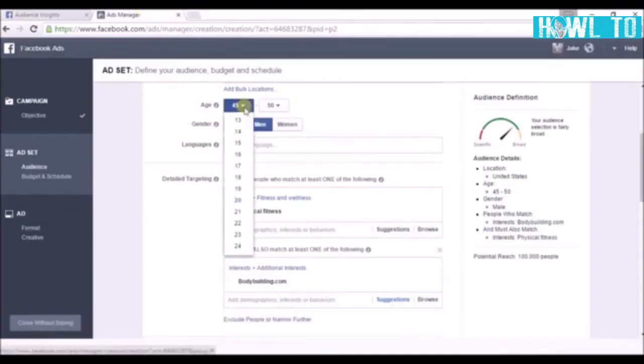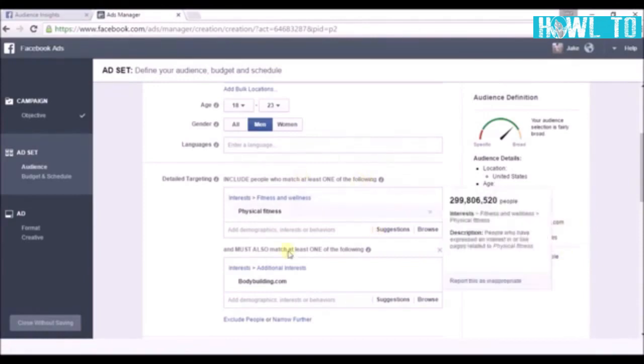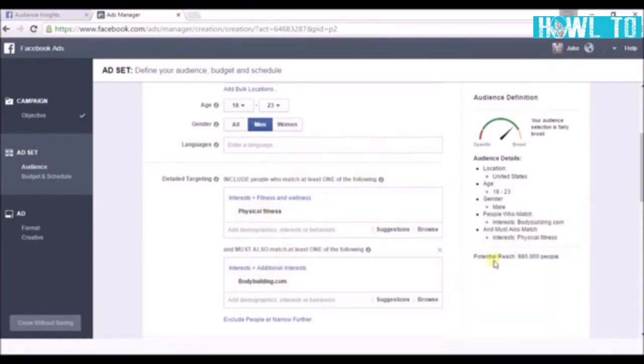So our first ad is going to be 18. And we're just going to go by intervals of 5 again. So 18 to 23. As you can see, this is a very big audience we have right here. 18 to 23, physical fitness and bodybuilding.com is 880,000 people.